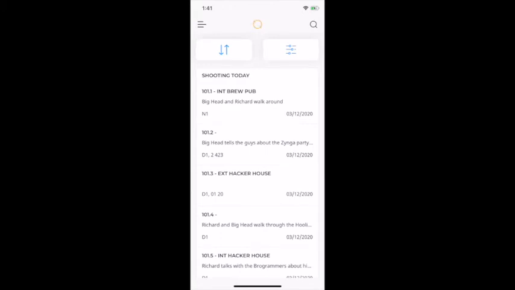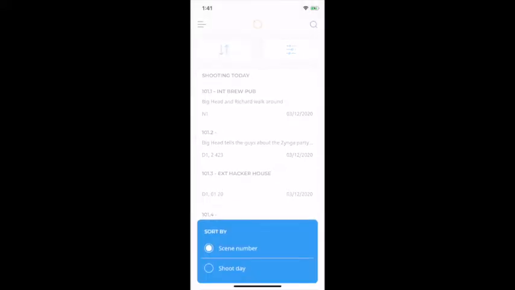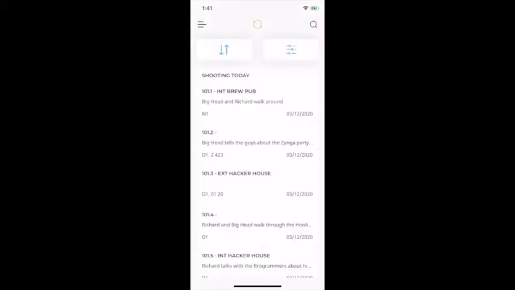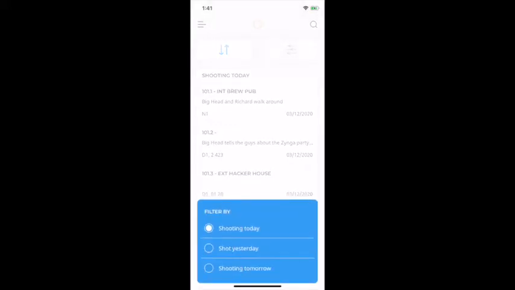Okay, we're now in the Scene Index page. So I want to quickly point out a few things in here. You'll notice in the upper left-hand corner, there are a couple up and down arrows. If you click on that button, it will let you sort by scene number or shoot day. The other button to the right of that will let you filter by shooting today, shot yesterday, or shooting tomorrow.